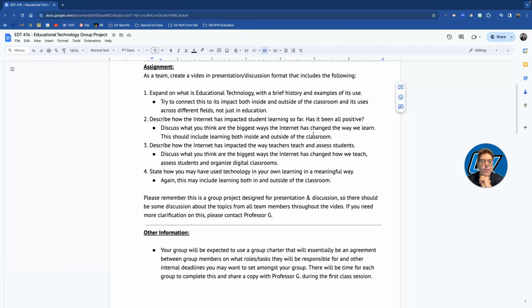And finally, state how you may have used technology in your own learning in a meaningful way. This could be learning in your own school, your own education, or it could be something outside of education. We discussed a little bit about the fact that YouTube is the number two search engine out there, and pretty much if you want to learn how to do anything, you can just go to YouTube and find it. So that might be part of your discussion there. Also, please remember, this is a group project designed for presentation and discussion, so there should be some discussion about the topics from all team members throughout the video. And if you need more clarification on this, talk to me and we'll figure it out.